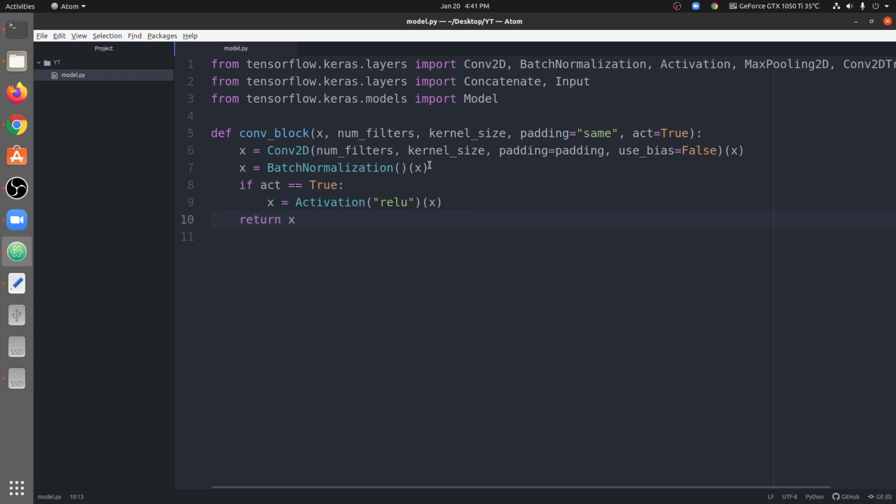So this is a normal convolution block we have built, so that we don't have to repeat the convolution layer, batch normalization, and relu layer every time. We can simply call this function, give it some arguments, and we get the output. This makes us more productive.